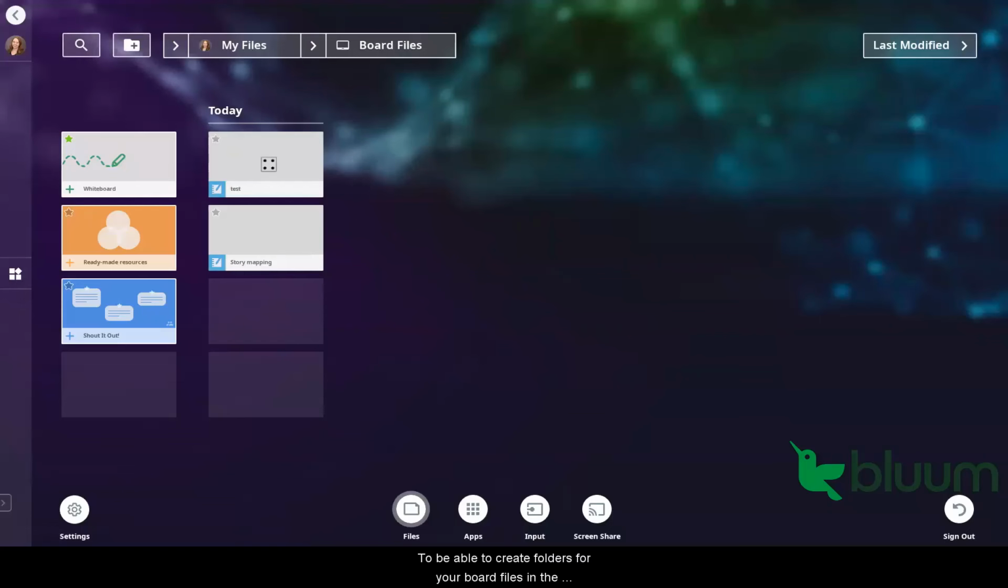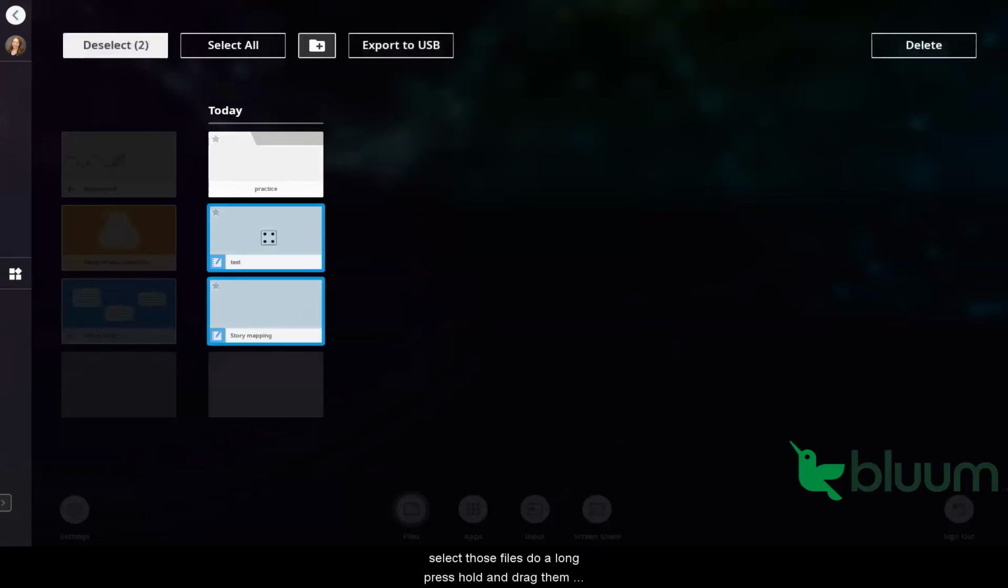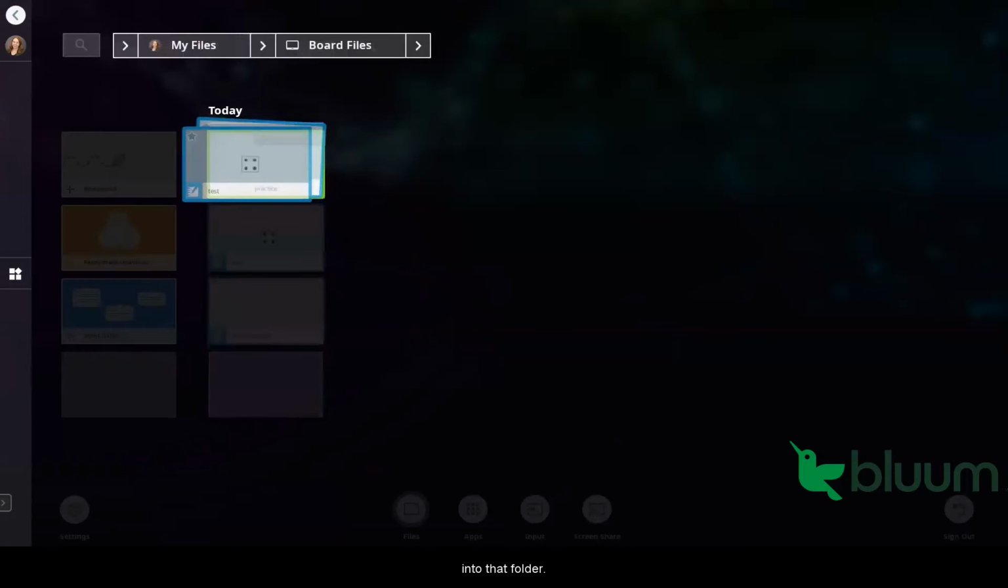To be able to create folders for your board files, in the upper left-hand corner, tap on the folder plus icon. Last, to be able to bring files into this folder, I will tap to select those files, do a long press hold, and drag them into that folder.